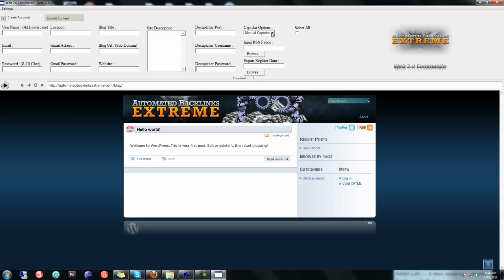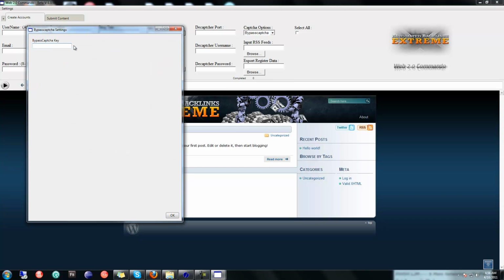Here's your CAPTCHA options. You can solve CAPTCHAs manually. You can use deCAPTCHA or you can use bypass CAPTCHA. If you choose to use bypass CAPTCHA, you're going to have to enter your bypass CAPTCHA key. So just click the settings link up here in the left hand corner of the bot. Click this bypass CAPTCHA settings link and enter your bypass CAPTCHA key here, and just click OK when you're done.